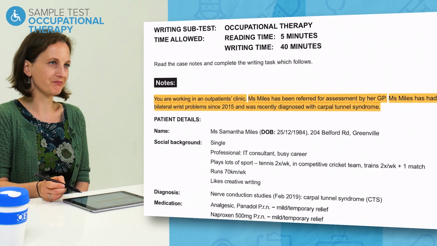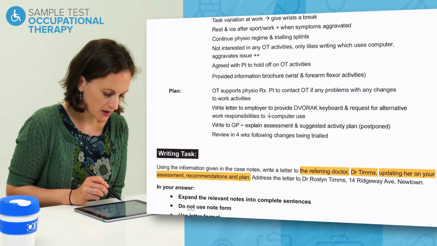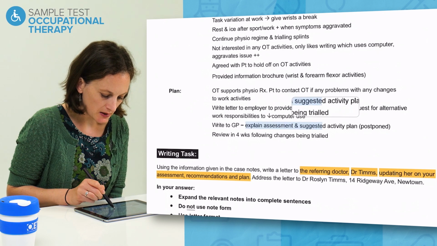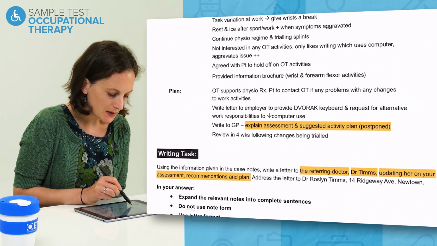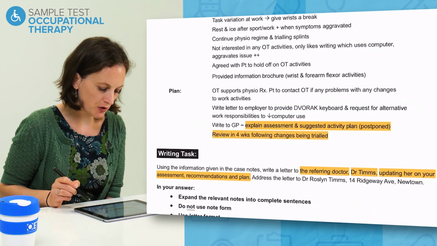Before I start reading the case notes from the beginning, I want to make sure I have completely understood the reason for writing the letter. So another good place to check for any detail about this is in the last information in the case notes. From here, I can check 2 other pieces of useful information. That when I write to the doctor, I'm going to explain my assessment and suggested activity plan, which is postponed, as well as to make a review for 4 weeks' time following the changes that are being trialled.